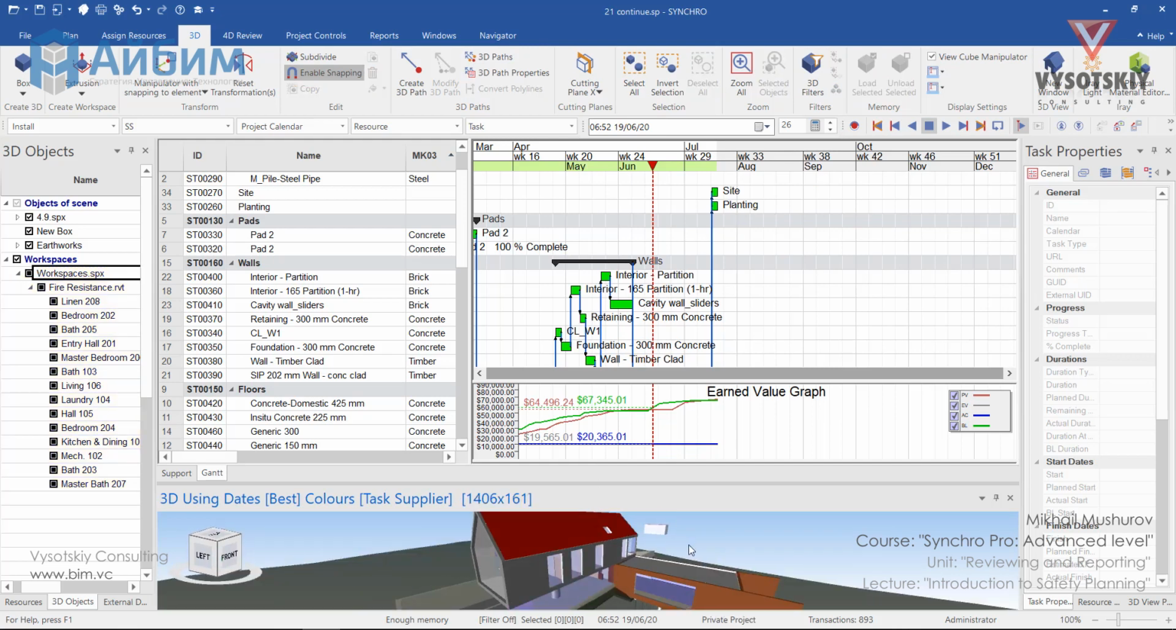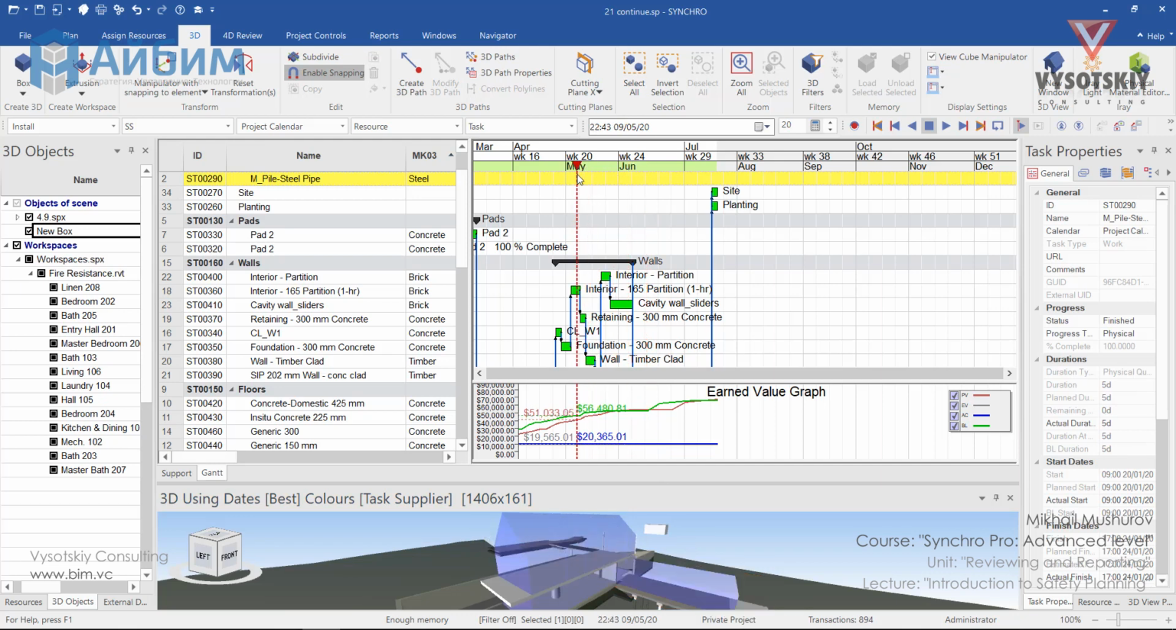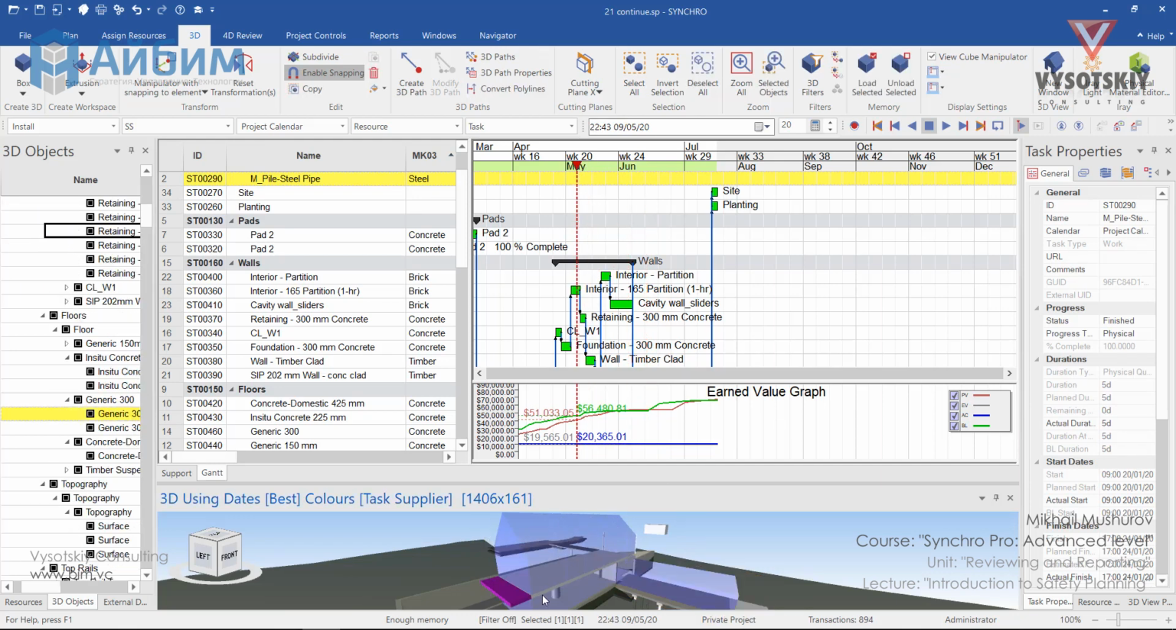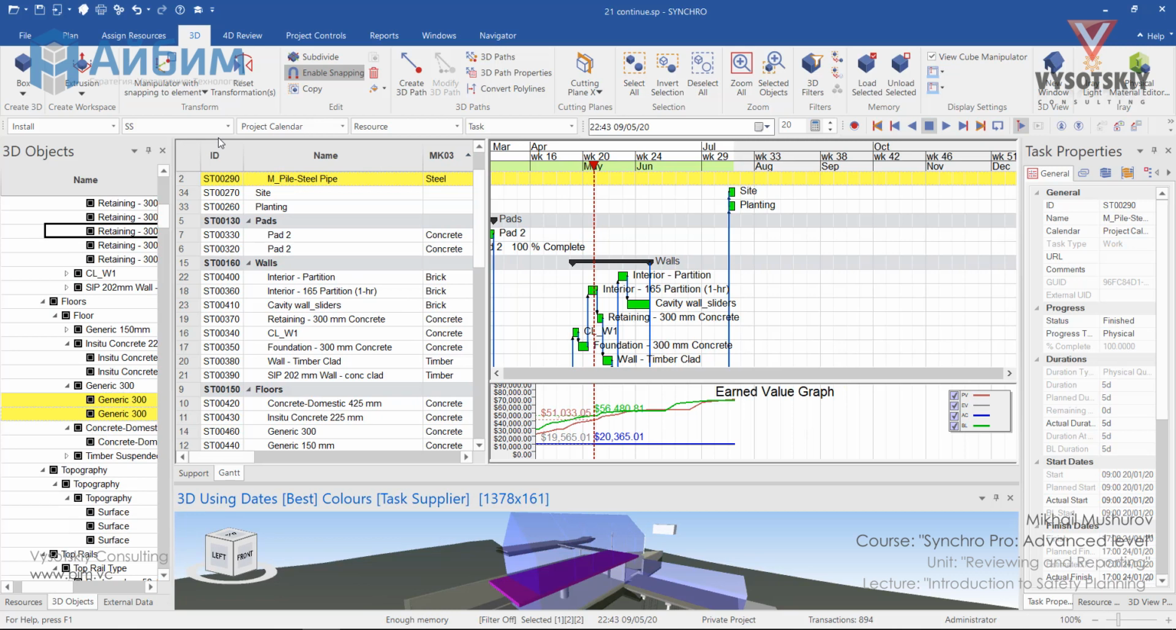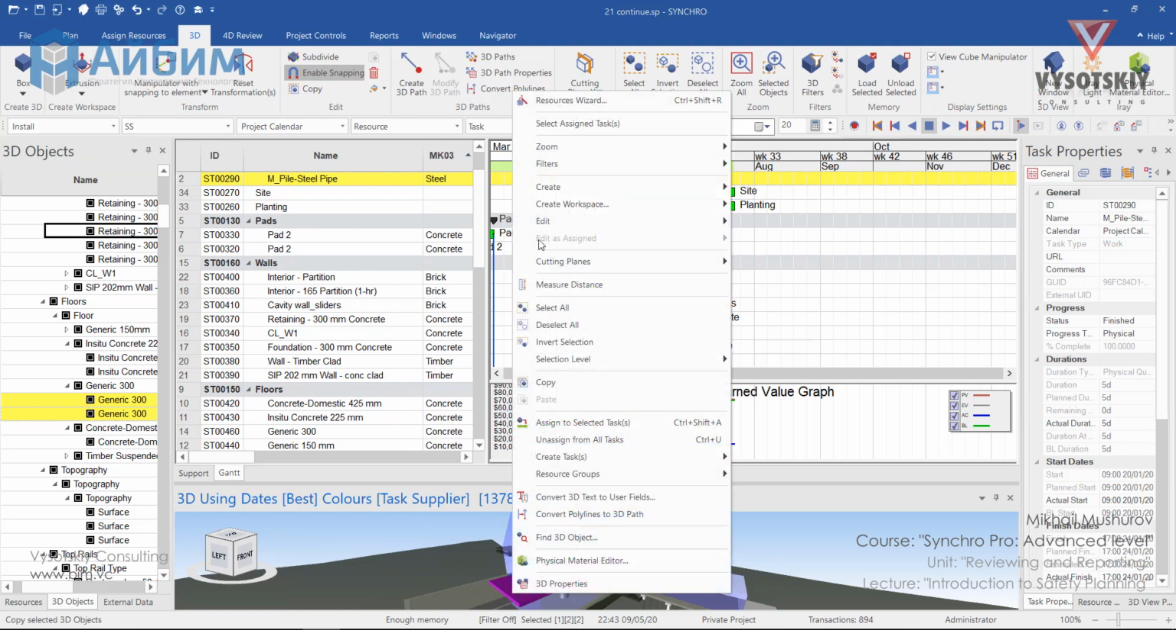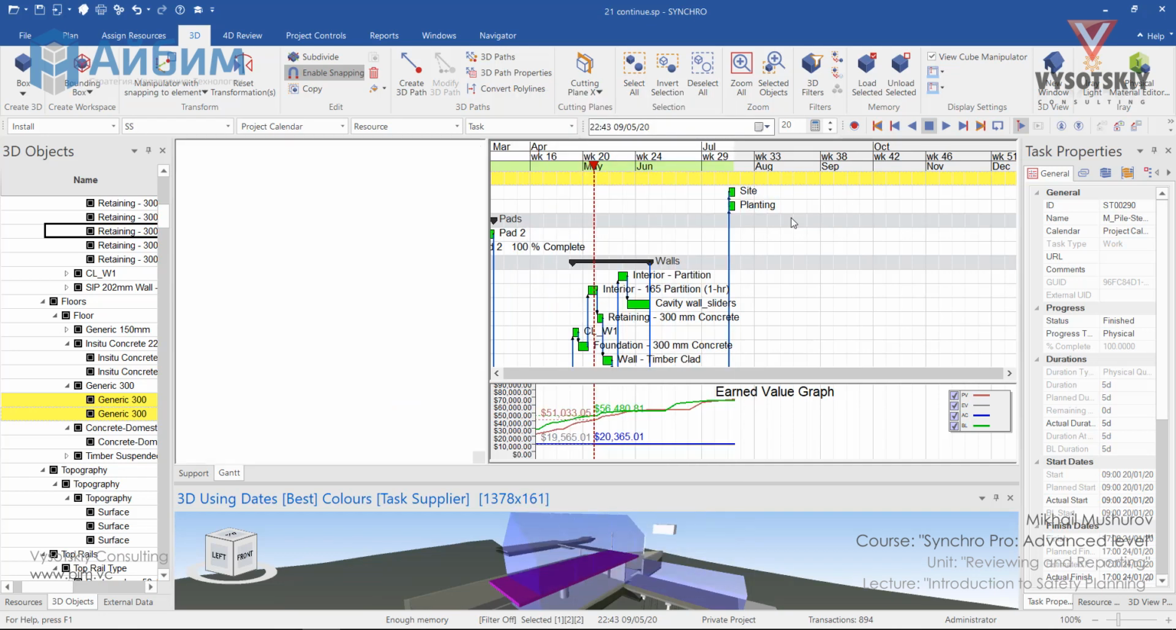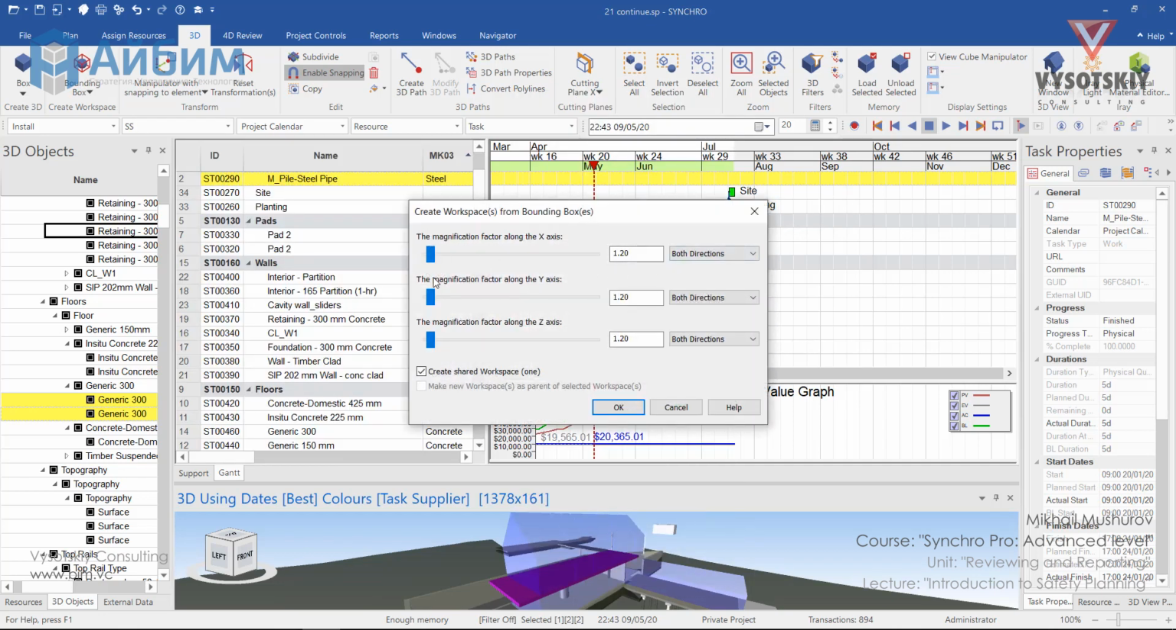As an alternative, you can create workspaces from the bounding boxes. For example, let's select the slab, go to the 3D and select bounding box. Or you can make a right click over them and choose Create Workspace, Bounding Box. Define magnification factors and choose if you'd like to create a shared workspace.